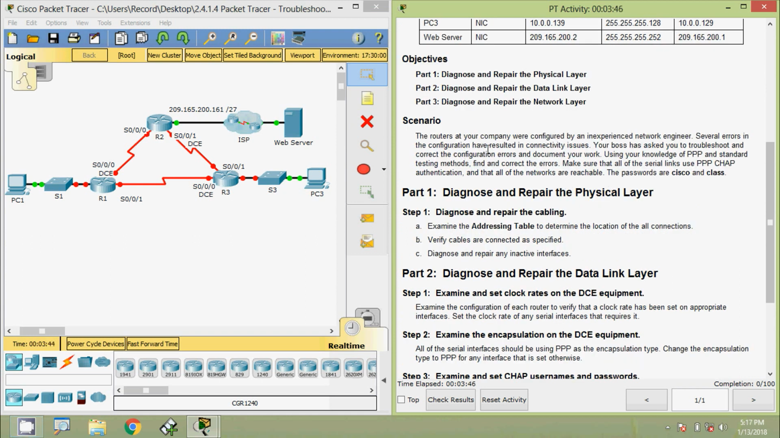The routers at your company were configured by an inexperienced network engineer. Several errors in the configuration have resulted in connectivity issues. Your boss has asked you to troubleshoot and correct the configuration errors and document your work. Using your knowledge of PPP and standard testing methods, find and correct the errors. Make sure that all of the serial links use PPP CHAP authentication and that all of the networks are reachable. The passwords are Cisco and class.